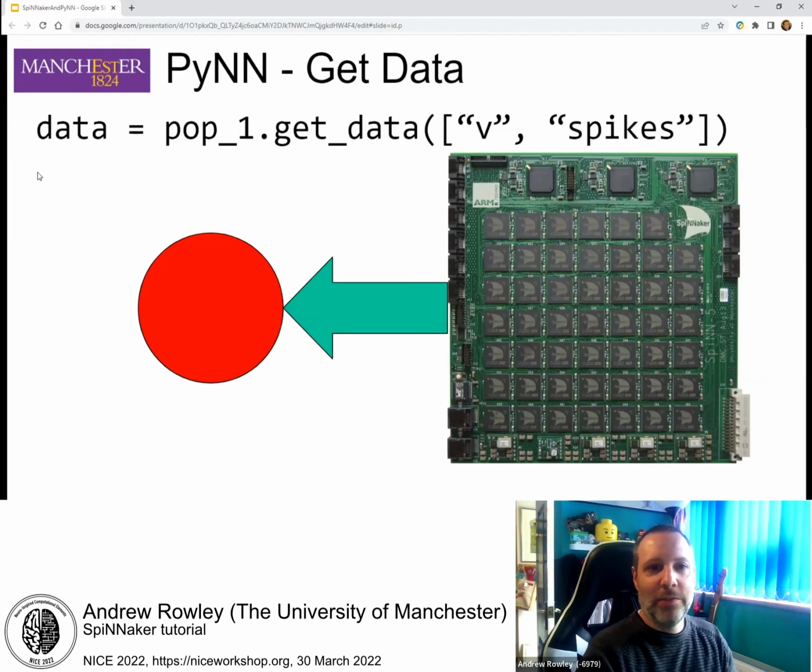So once you've finished running and you've done as many runs as you want, you can then get data out of the simulation. You do this for everything that you recorded. You say get data with those things that you recorded. If you say get data with something you didn't record, it gives you an error. If you fail to get data of something you did record, it doesn't matter.